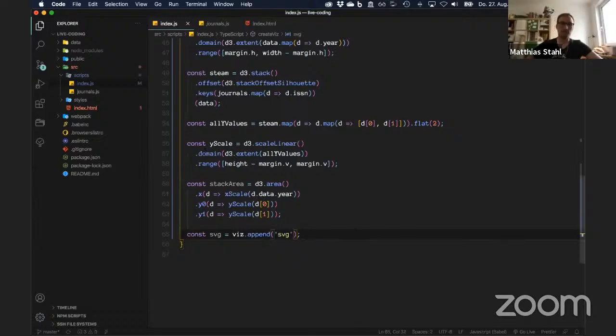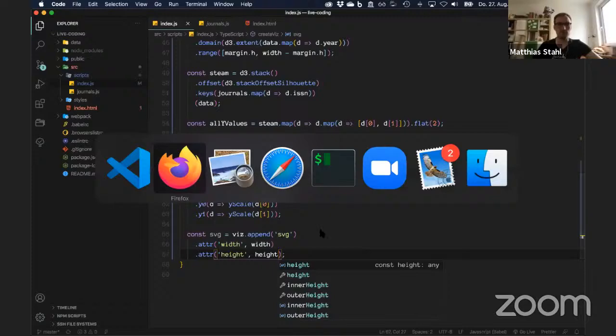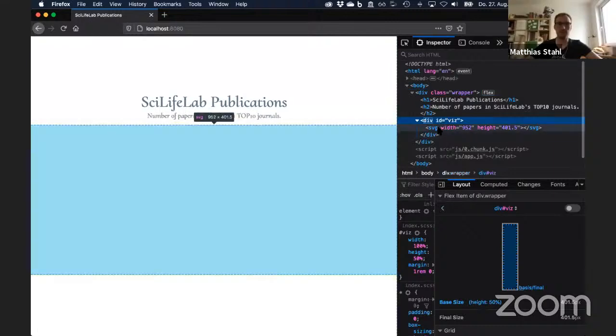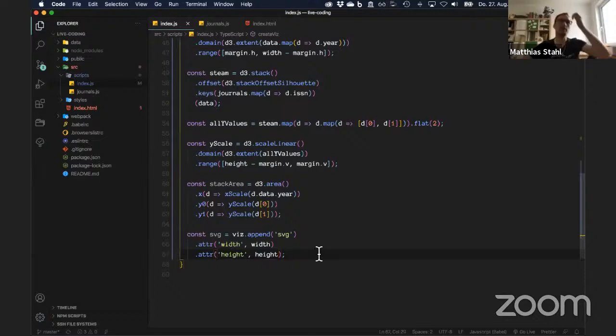So we stay in the same appending function and give it some additional attributes. There is this attribute method where you say, I want to assign a width to this SVG, and of course we already know the width because we pulled it out at the beginning. We do the same with the height. If I go back to the browser and have a look at how that SVG looks, we see it is now as large as the div container. This is exactly what we wanted. Now the SVG scales very well. All right, and now we want to bring all the data in terms of graphics to the SVG.